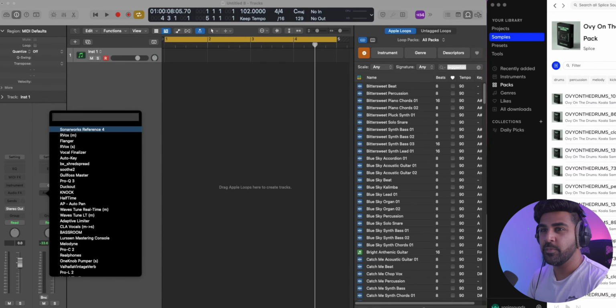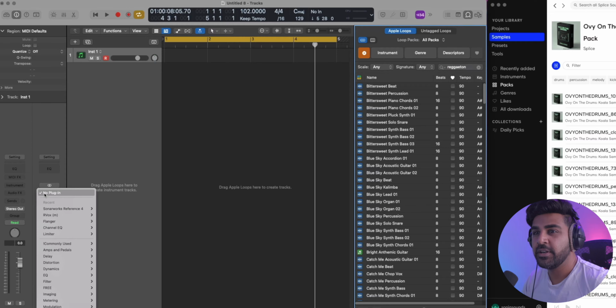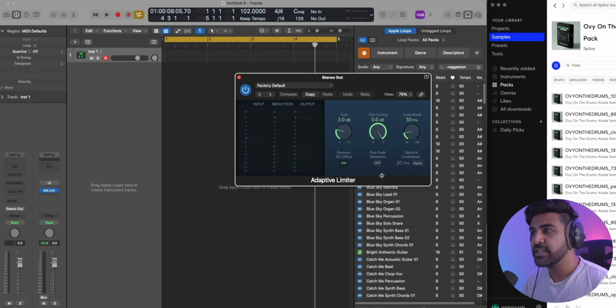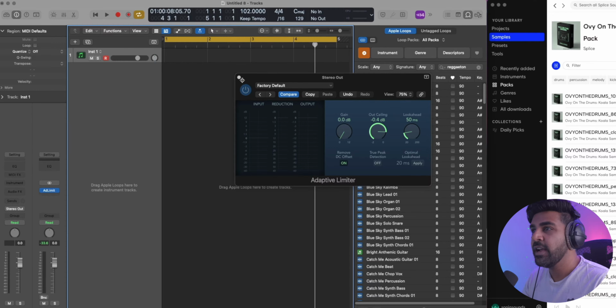And let's do a limiter here first, adaptive limiter, so we're not cranking up everyone's headphones to the max. We're just going to do a ceiling at negative 0.5.